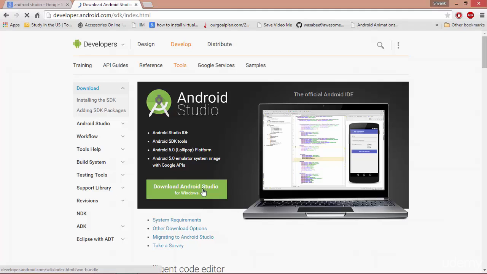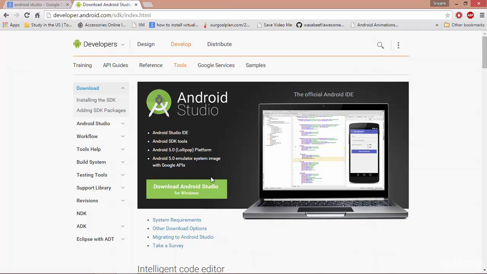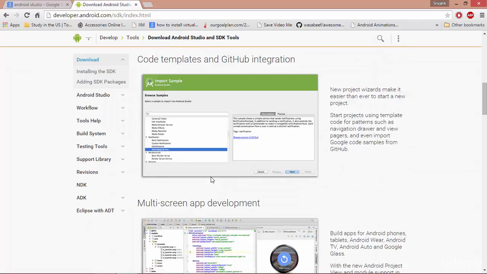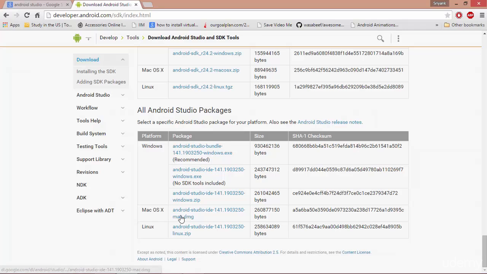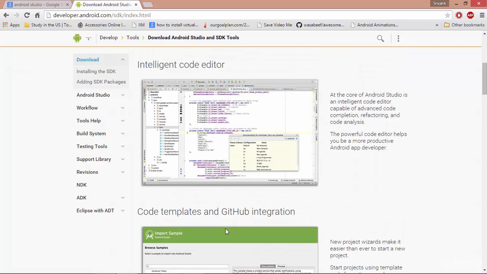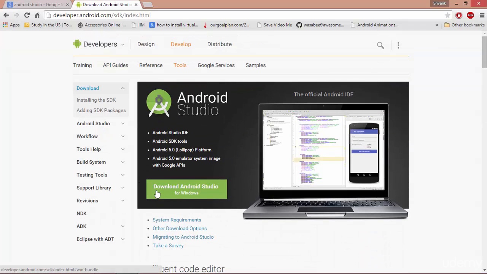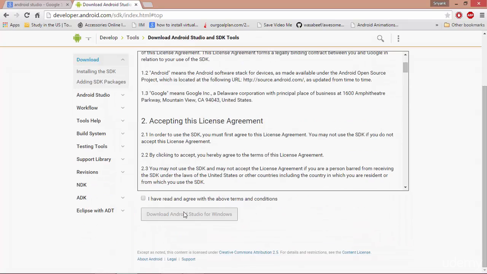So this is the download Android Studio for Windows. In case you are not a Windows user or you are using Mac OS or Linux, then please go down the side. At the bottom you will find other download option. Here we go. Here is the Mac OS download and this is the Linux download. But this website developers.android.com, it will automatically detect which operating system you are using and your operating system download will be present here. So simply click on it and download the Android Studio by agreeing to this agreement.